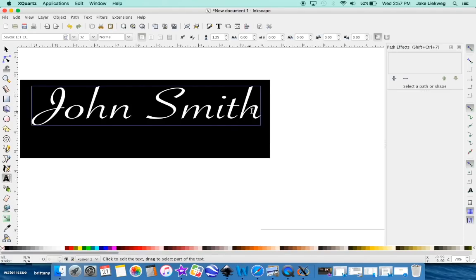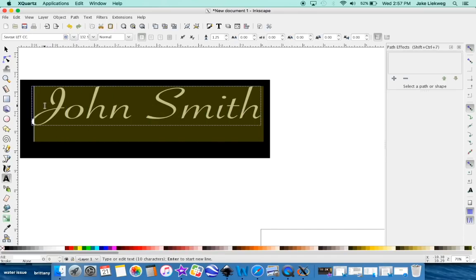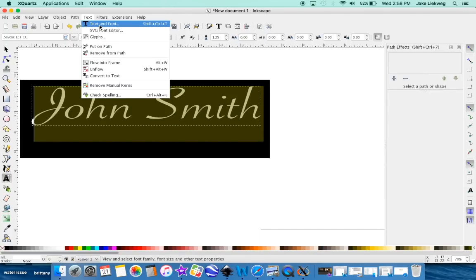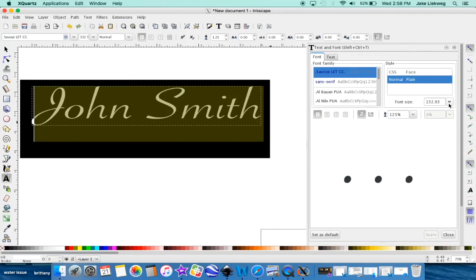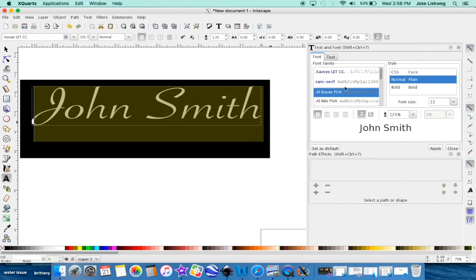Click on your text, come over here, and as soon as you get above your lettering, you will see that a box pops up around it. You need to highlight this box, and once you get that highlighted, come up to the top and you can go to text, and then in text and font, this window pops up. You might have to change your font size so you can see what your different fonts are going to look like. The font that it was, and now I'm going to click on these.